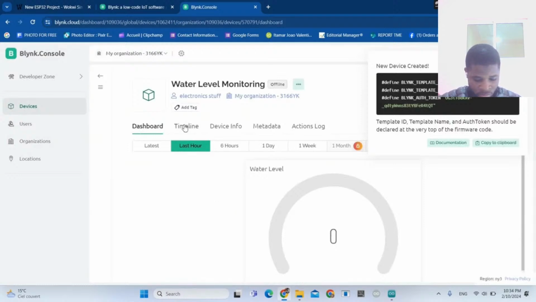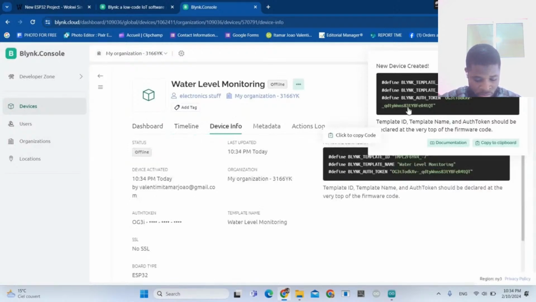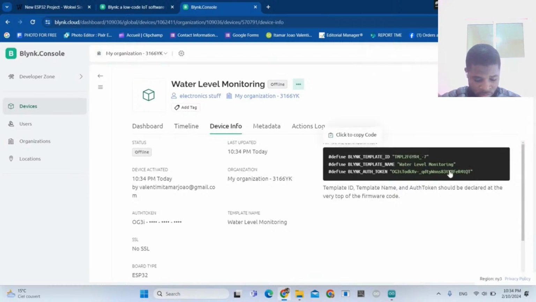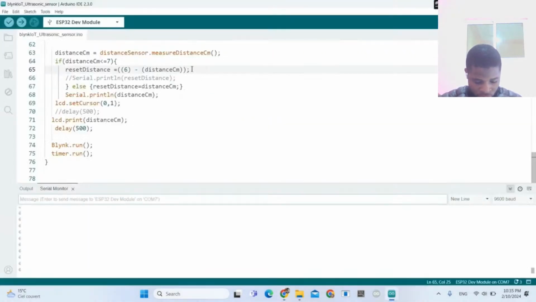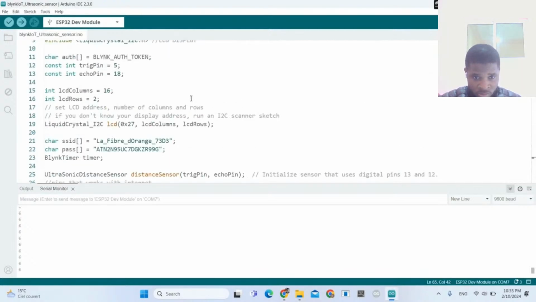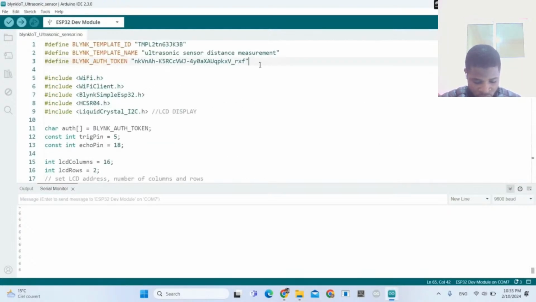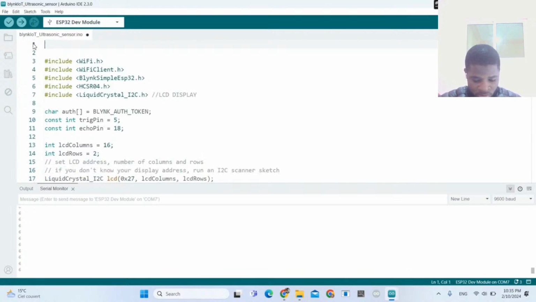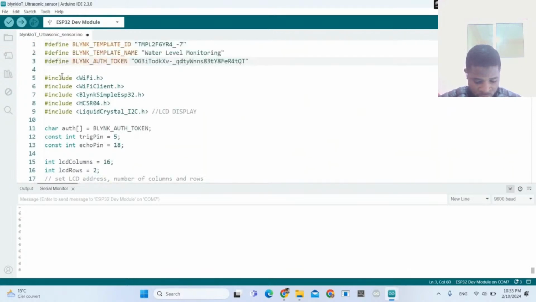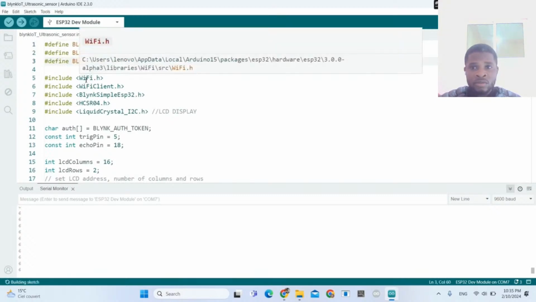After that you need to copy this data. You click okay on it, and these instructions will be automatically copied. So now we go to our program. Okay, that's our program. We remove these credentials and we paste the new ones.